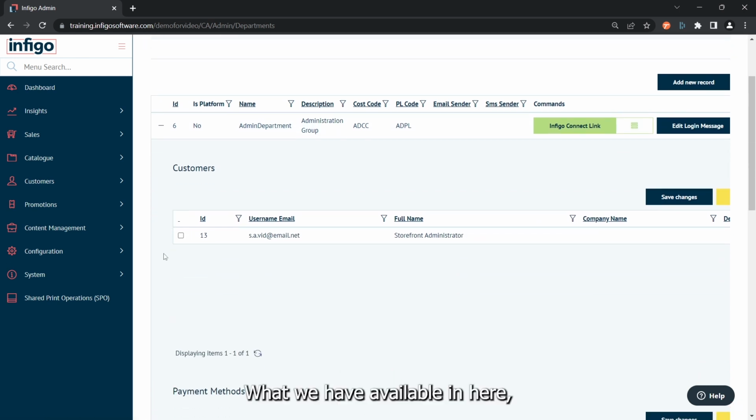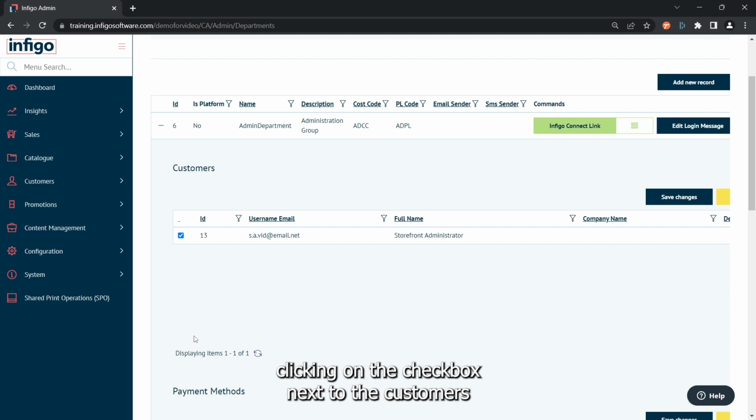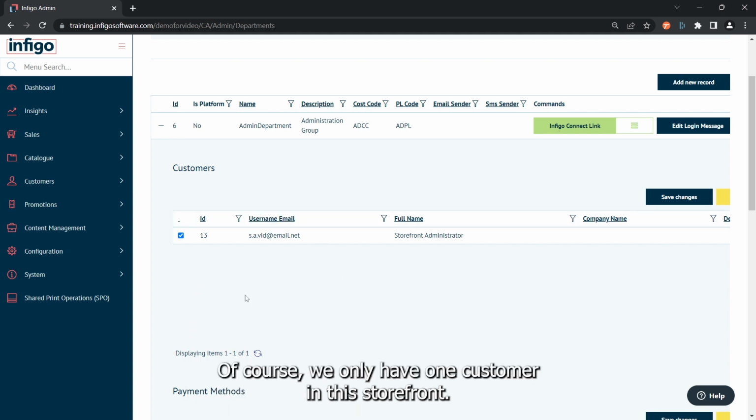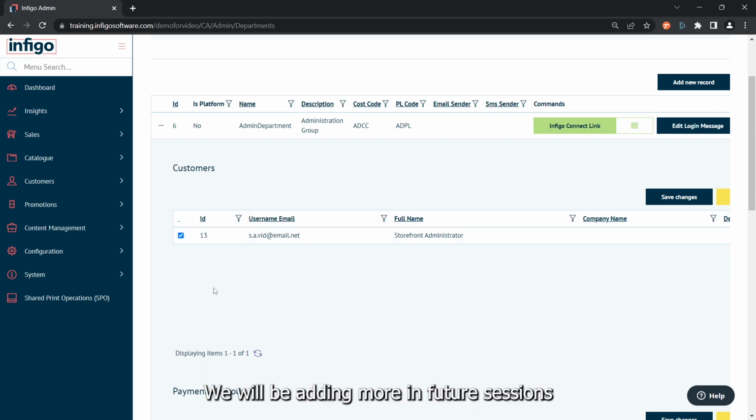What we have available in here, first and foremost, is to choose the customers that we want to place within a particular department. So it's just a case of clicking on the checkbox next to the customers that you want to insert. At the moment, of course, we only have 1 customer in this storefront. We will be adding more in future sessions.